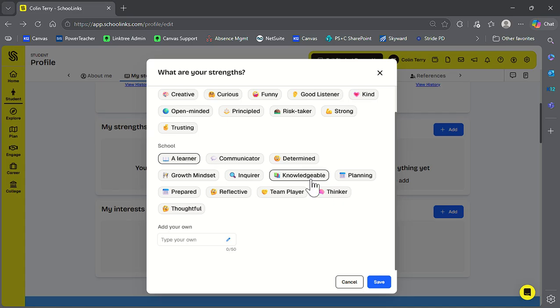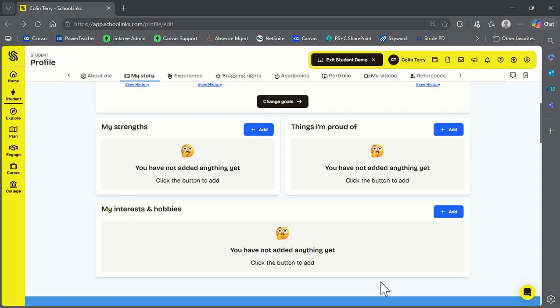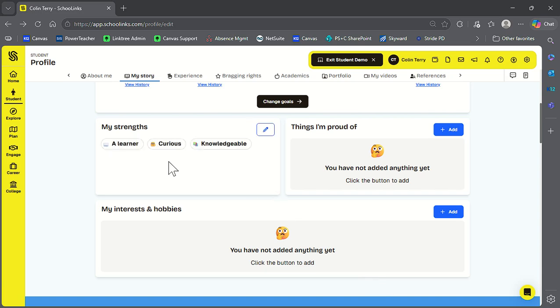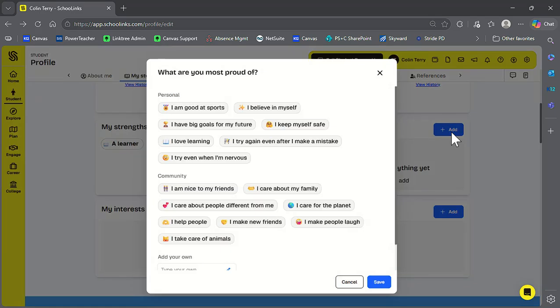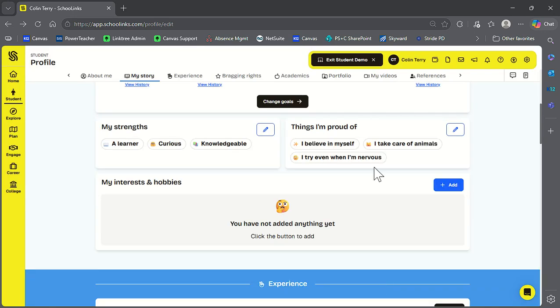I'm just going to go ahead and click a couple of these so you can see an example when it's done. There we go. So now it's changed to show the 3 that I selected. Things I'm proud of, same process, click Add. They've separated it into personal, community, or add your own. Again, I'm going to just randomly click on a couple of these so you can see what it looks like as you go, and it's updated.